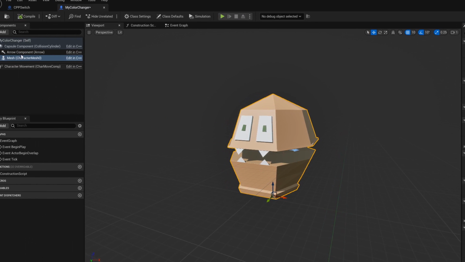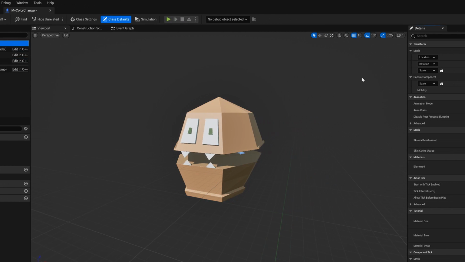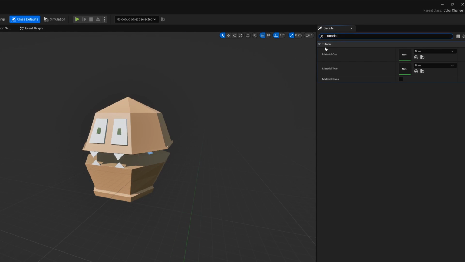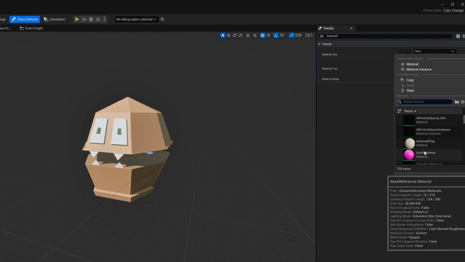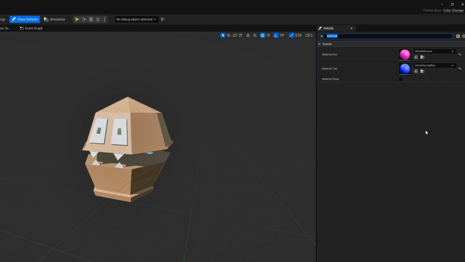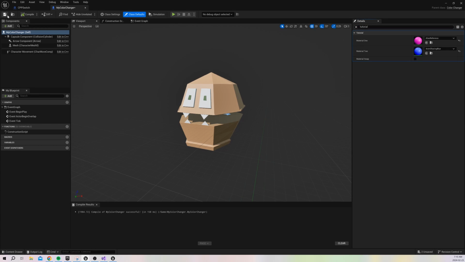What I am going to do is go back into the base here, and I'm going to search for my tutorial section. Now, this is the name that I gave this section in code, and you can see that all of those things that we created have showed up here just as expected. What I'm going to do is I'm going to set some materials. I'm going to make a nice bold pink for material one, and I'm going to make a nice shade of blue for material two. Now I'm going to compile this and I'm going to save.